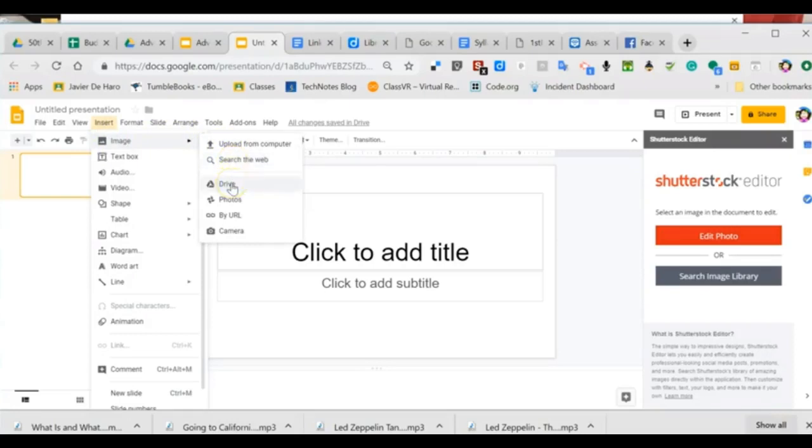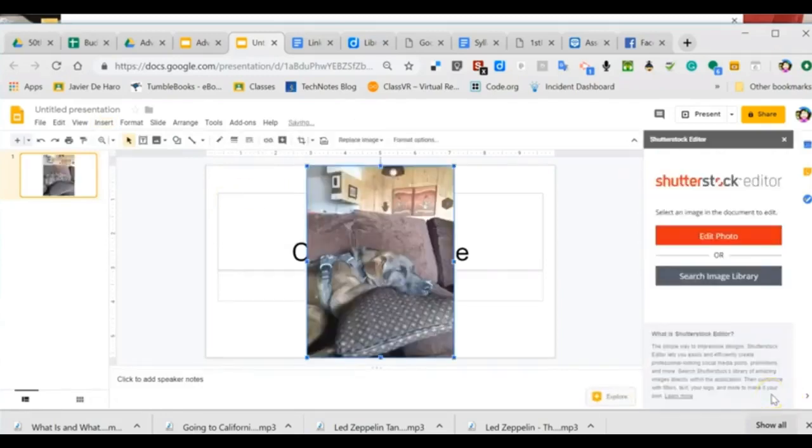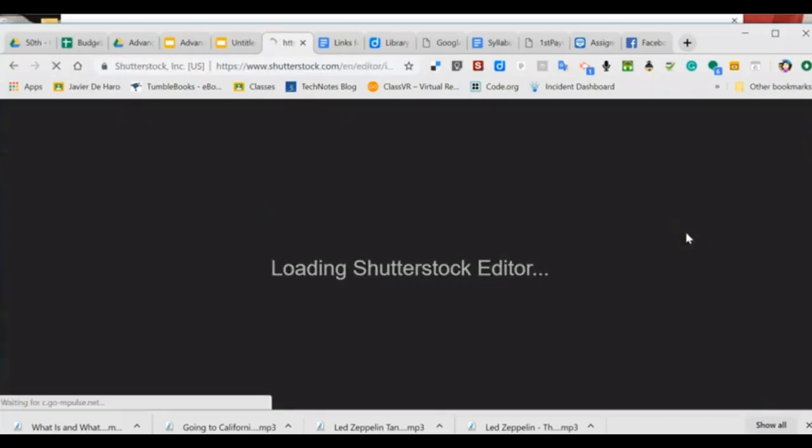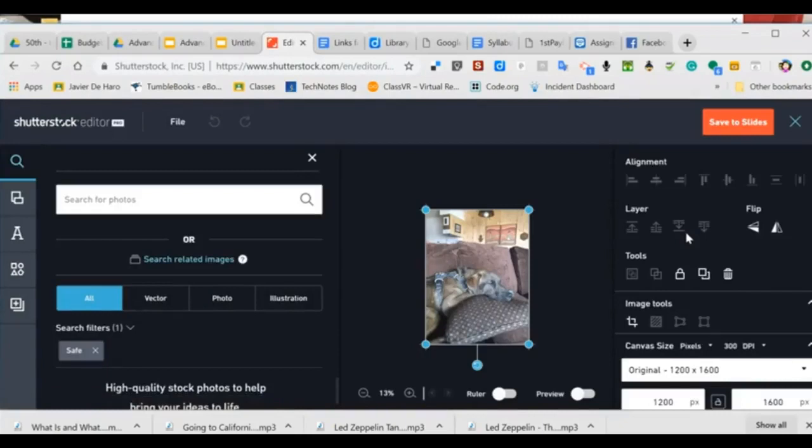Take a picture from your Google Drive. Take a picture from your Google Photos. Use your camera to take a picture of yourself, or if you have the URL, do it that way. I'm going to take a picture from Google Photos. Here's a picture of my dog, Bruno. It puts it in there, and now I can click on Edit Photo. It's opening up Shutterstock Editor, and this is a great, easy photo editing website right inside.